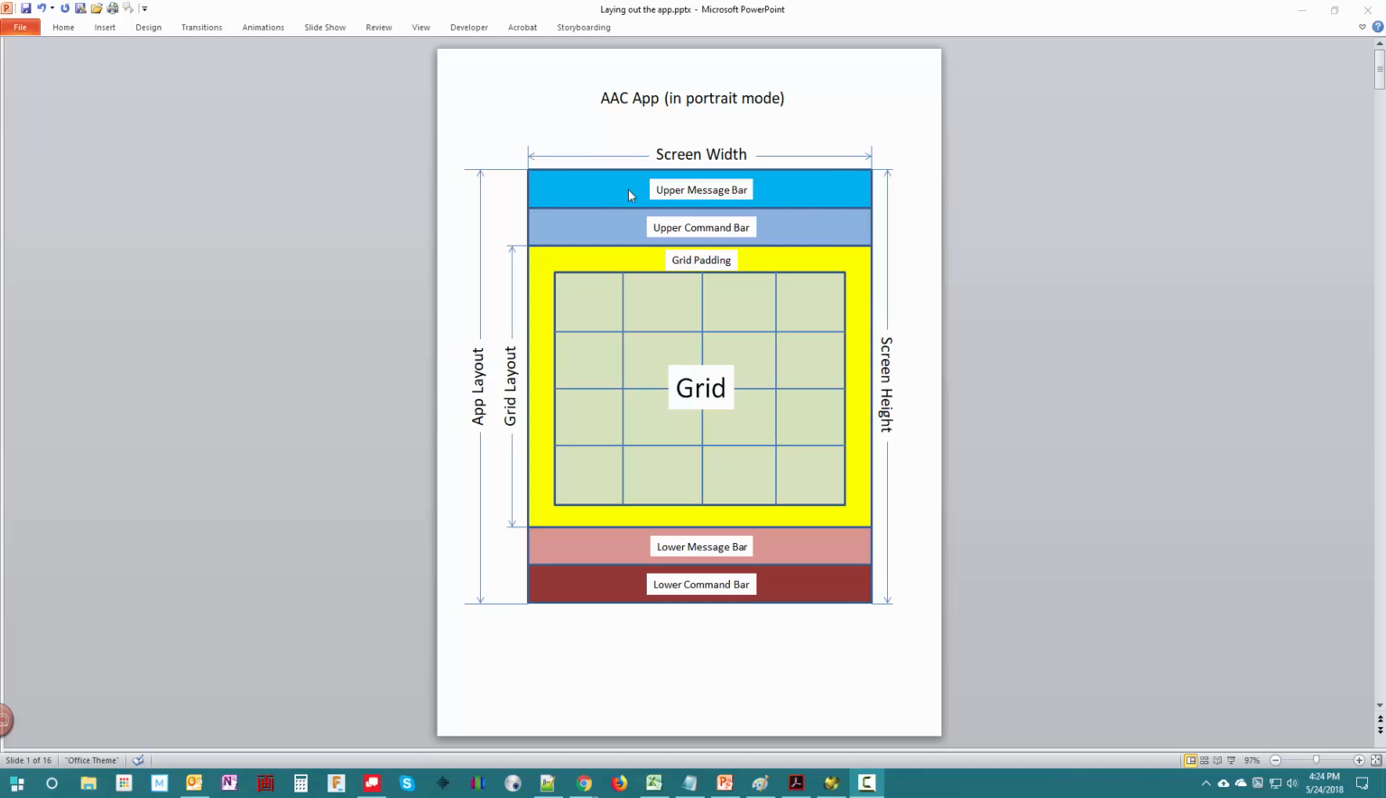There's an upper message bar potentially, an upper command bar potentially, and the same for lower message bar and lower command bar. The app is the entire length of the screen height. The grid is just this portion between the command and message bars.